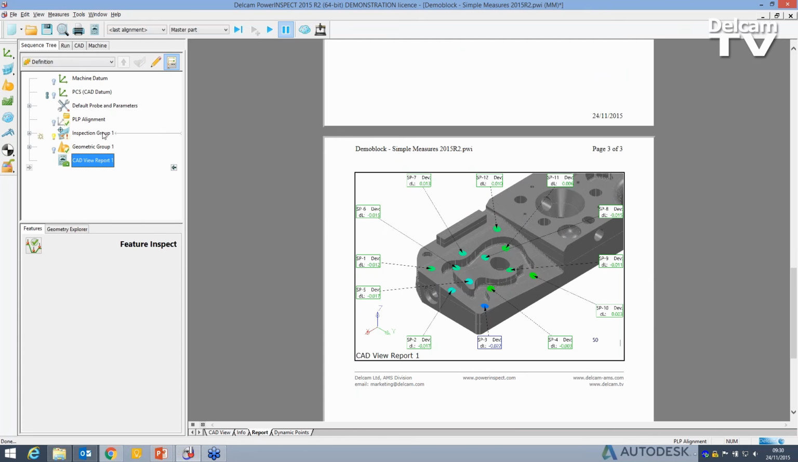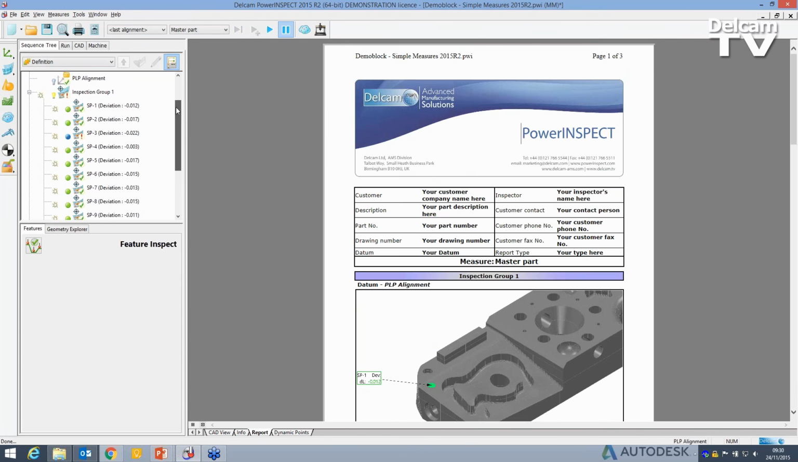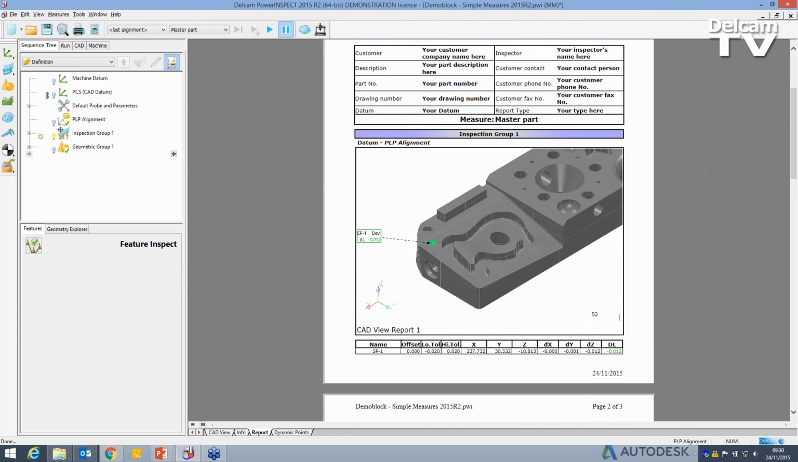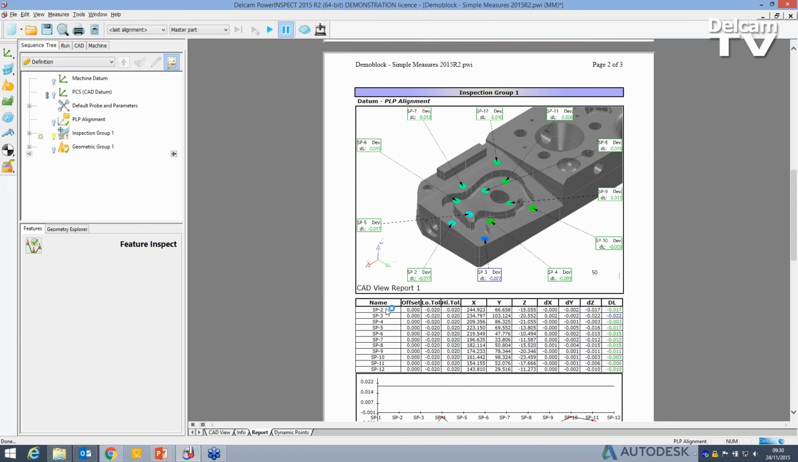So what we can do is either drag it up the sequence tree and it will be moved in the same way in the report, or we can right click and transfer to inspection group. By doing this, the CAD view is added to our inspection group, as you can see here in our sequence tree, and that means that the CAD view is added to every page that contains results from our inspection group. So as you can see on page 1, surface point 1 just fits on there, so that first point is shown there. And if we go down to page 2, surface points 2 to 12 are shown here in the CAD view. So that's a lot more informative for someone who's seeing this for the first time.